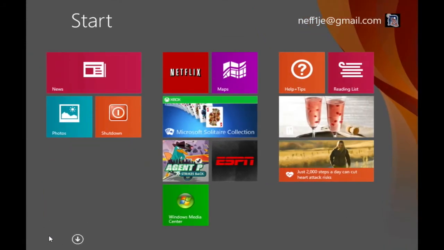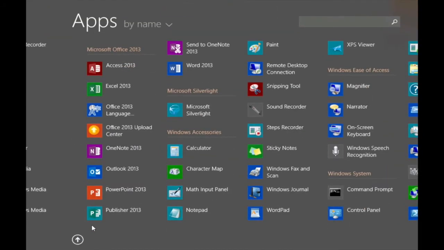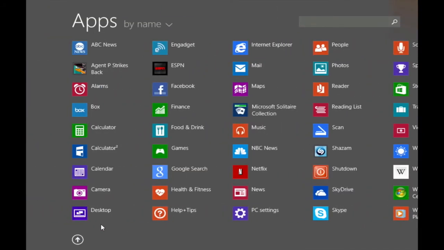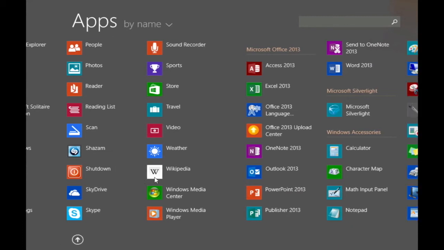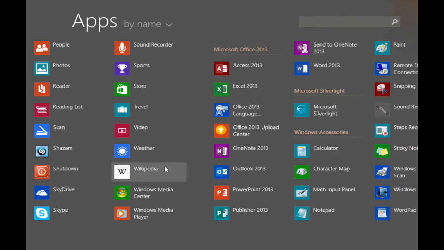Now it is important to note that they are gone from my start screen, but as you'll see here in a second, the apps are still on my PC. By unpinning them from the start screen, that's exactly what I'm doing. I'm just removing them from the start screen, but not my PC. So there you have it, how to pin and unpin apps from the start screen in Windows 8.1.